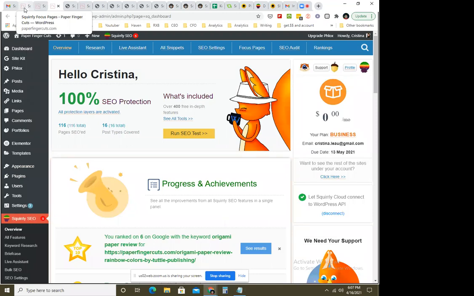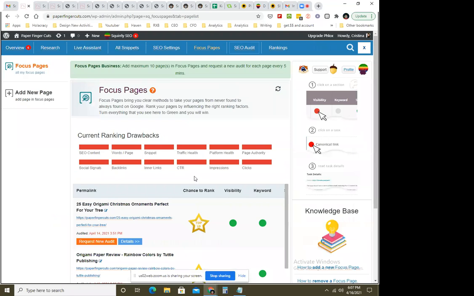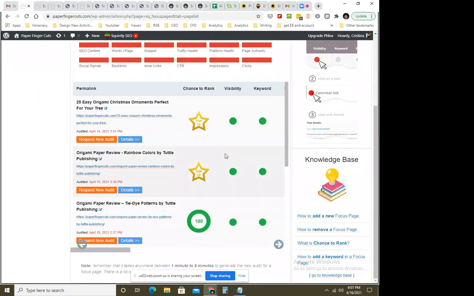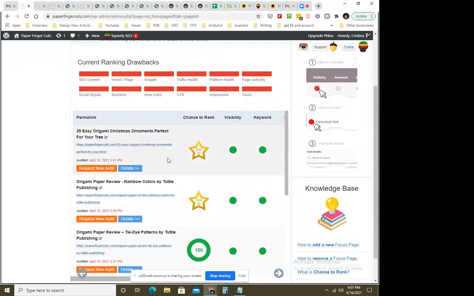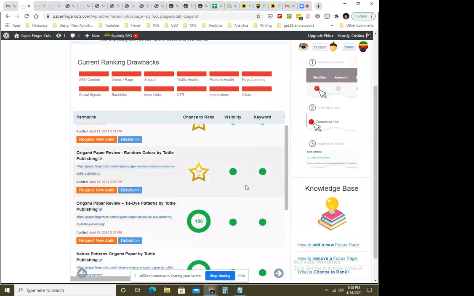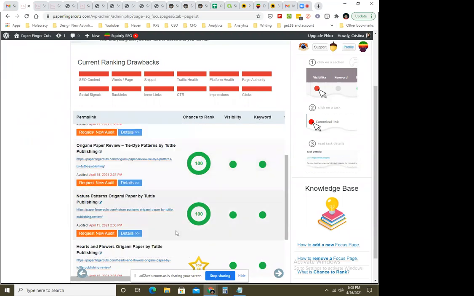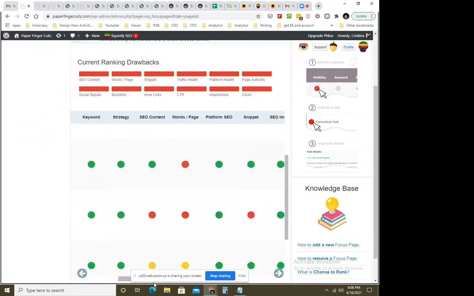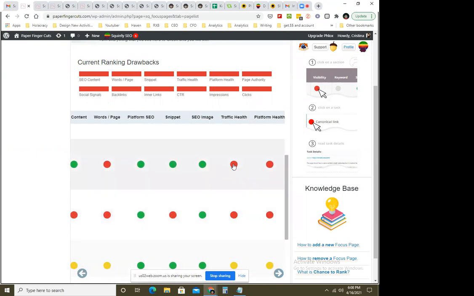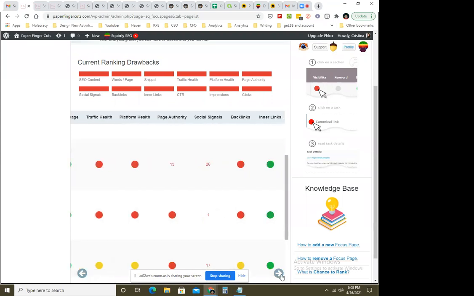Now, another very interesting thing in Squirrly SEO is, of course, the focus pages. So here is an example of focus pages from paperfingercuts.com. You can see some of the pages are already ranked in the top 10, and it says, congratulations, you ranked number 2 on Google with the keyword origami Christmas ornaments, right? These other pages already have a 100% chance of ranking. As soon as they start fixing more of these red bubbles, red dots right here, they're going to start ranking higher. And that's how you work with them.